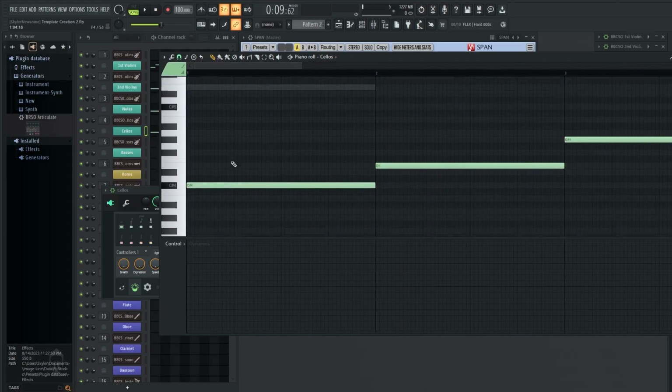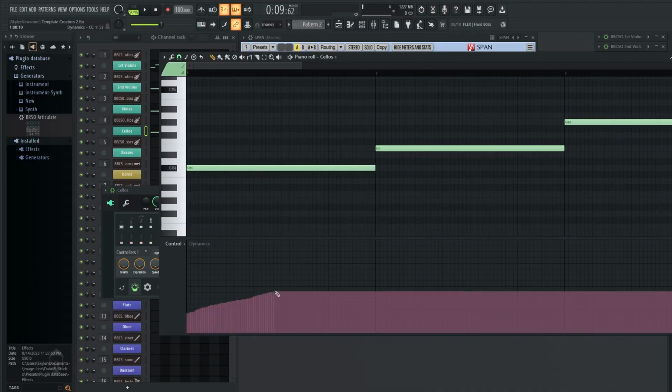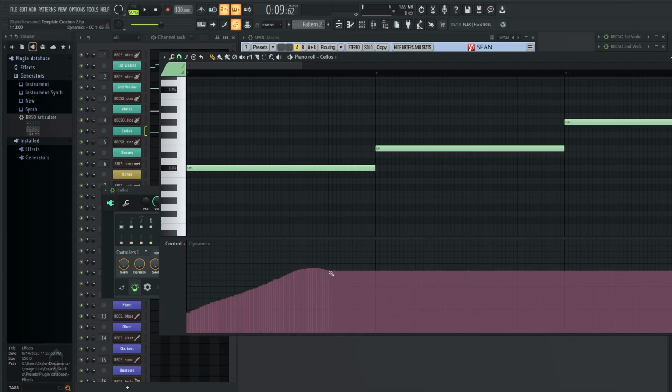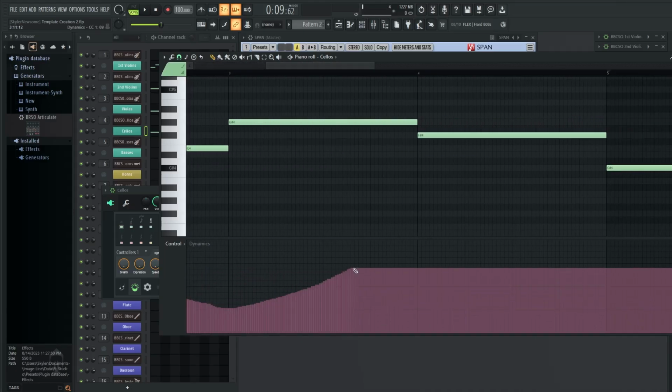Using your mouse, you can now draw an event map for this particular parameter of the cellos. This is how you give life to your instruments in FL and reflect a real performance. This is how you get the emotional swells, the beautiful fades, the dynamics of a real performance. Practicing this will take your music to the next level more than any new VST or plugin ever could.